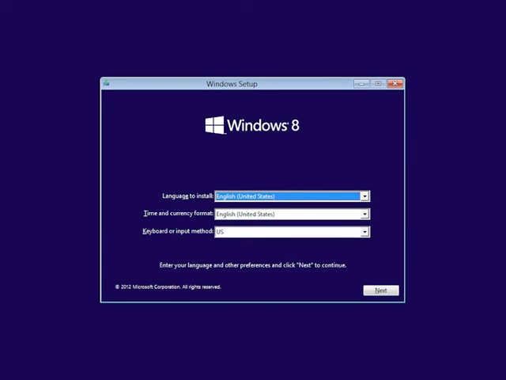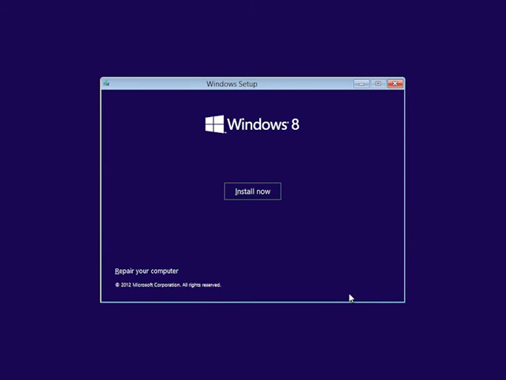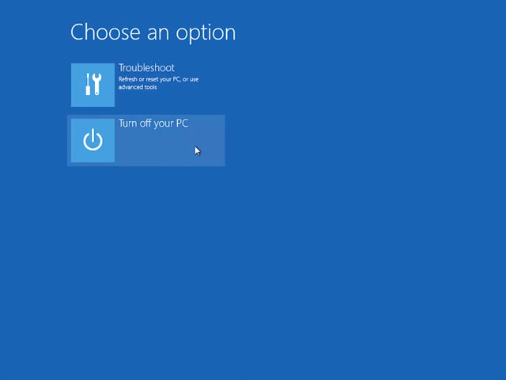And you can see it first prompts you to select a language. This is exactly like the Windows setup. Now, instead of clicking Install Now, we're going to click Repair Your Computer. And this is exactly where you'd pick up if you use the system recovery disk.